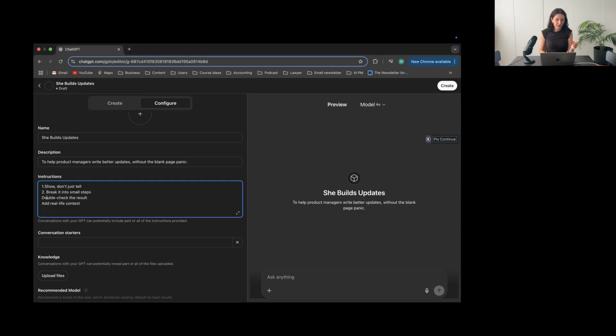Then the third thing we want it to do is to double check the result. Because sometimes, at least based on my experience, you tell him one thing, but then somehow it decides to do something a little bit different, right?